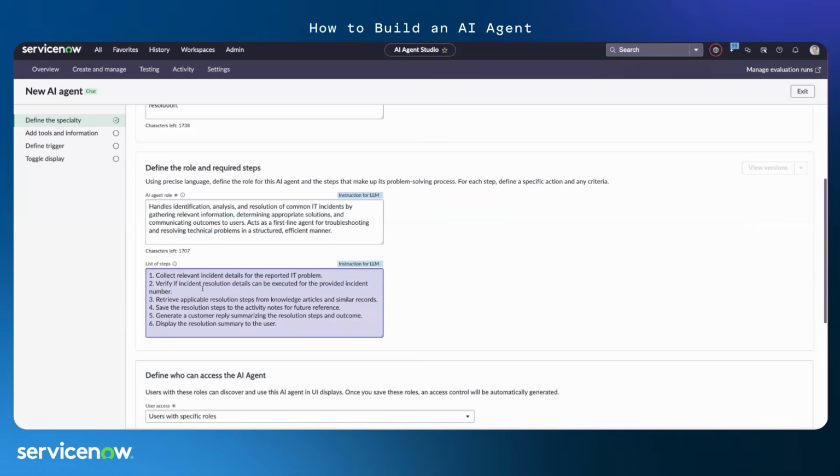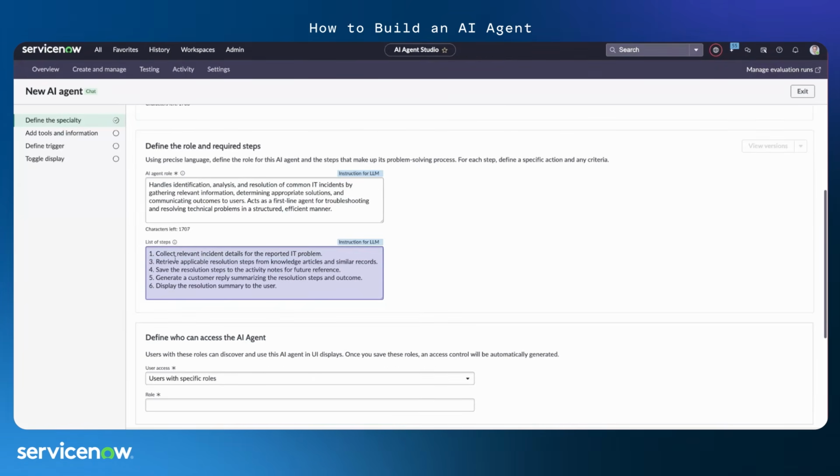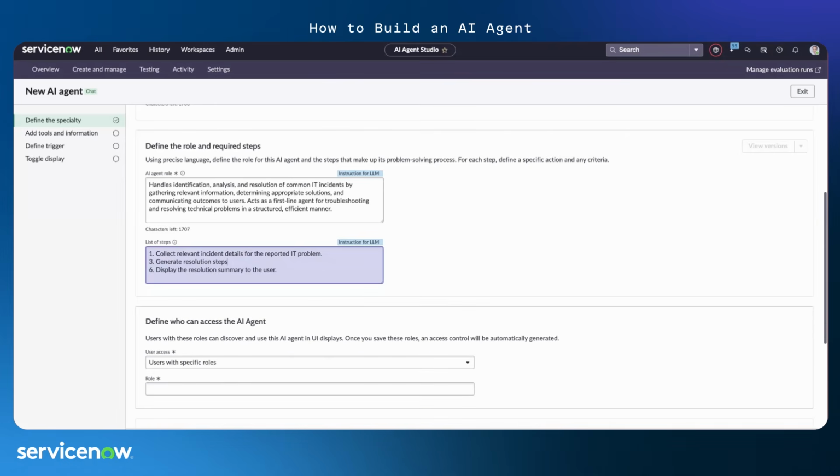It also created steps, and it overthought. I'm going to simplify it. So I'm going to say collect relevant incidents. I don't want you to verify anything. I just want you to generate the resolution. Anytime you're building an agent, starting small is a great place, and then iterate based on what you see. So we're going to start with three simple steps here, and those look okay to me. I've got to put the numbers.